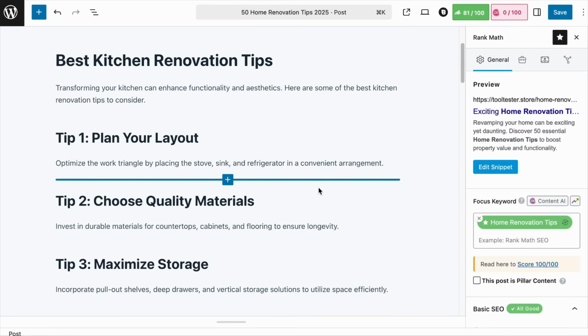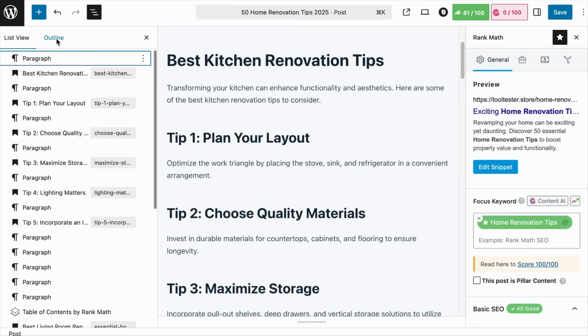Also, you should add external links to the page whenever possible, but only link to credible sources such as Wikipedia, government sites, or other authoritative niche sites. Now, other things you need to know about on-page SEO are heading hierarchy and featured snippet optimization. Let's use the outline of the page as an explanation. It is much easier. Let's click on this and select outline.